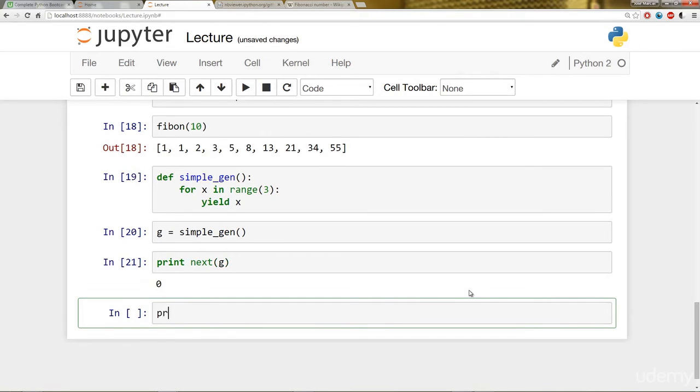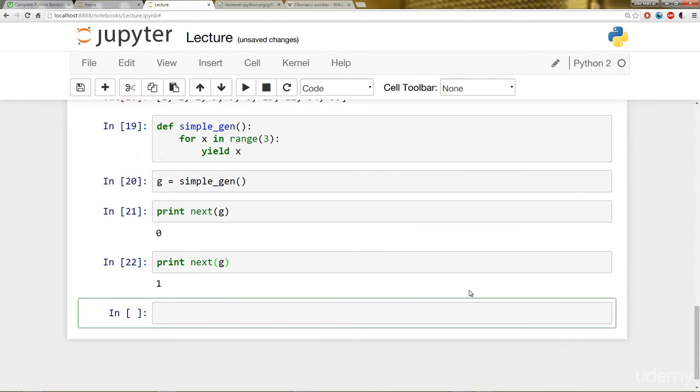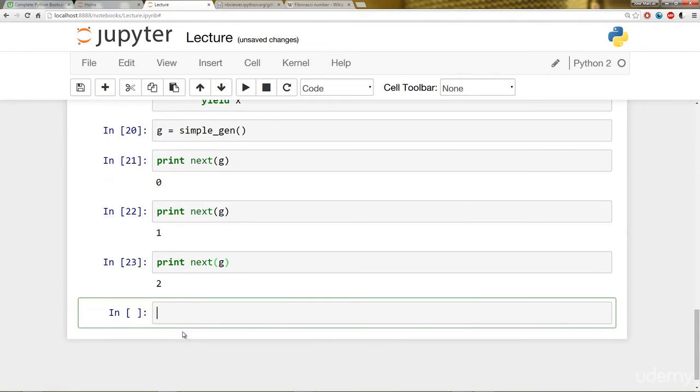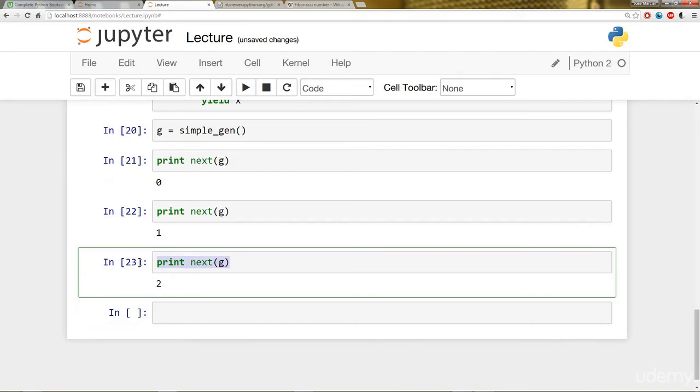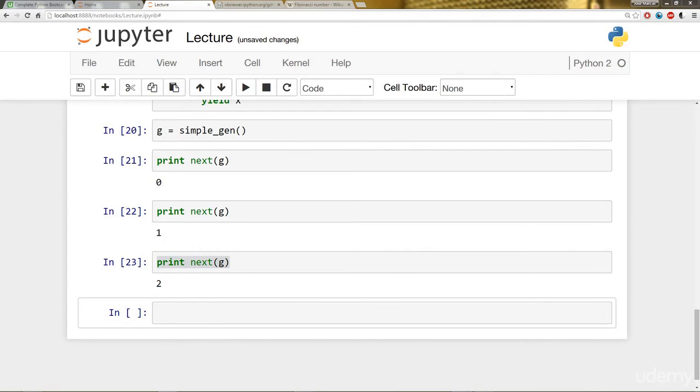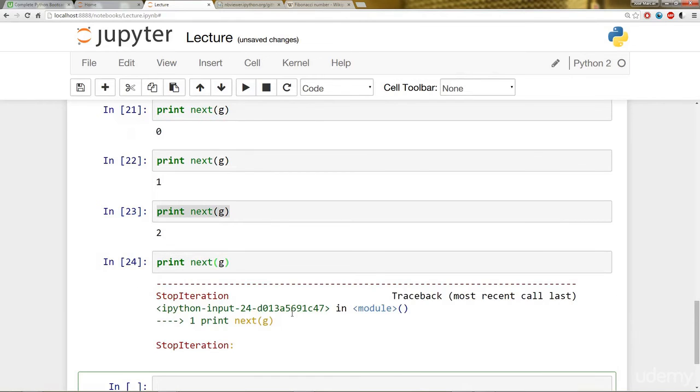First one's going to be 0. If I do this again, print next g, we'll get a 1. If I do this again, notice I'm going to keep going up and up. So now I'm going to copy this and keep going until we get an error. Here we go, stop iteration.